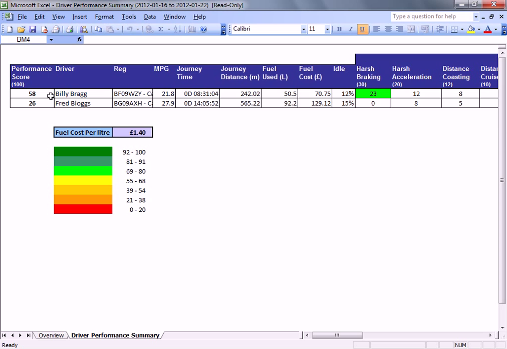So what I can see here is you've got a performance score which is out of 100. Basically the higher it is, the better it is, and you lose points for the occurrences of bad driving as it's seen by the CAN bus system. So it's out of 100, this person's got a score of 58, this person's got 26. If the color coding was working, as that was 58, it'd be showing as yellow. As this is 26, they'll be showing as orange, all the way from red to green.